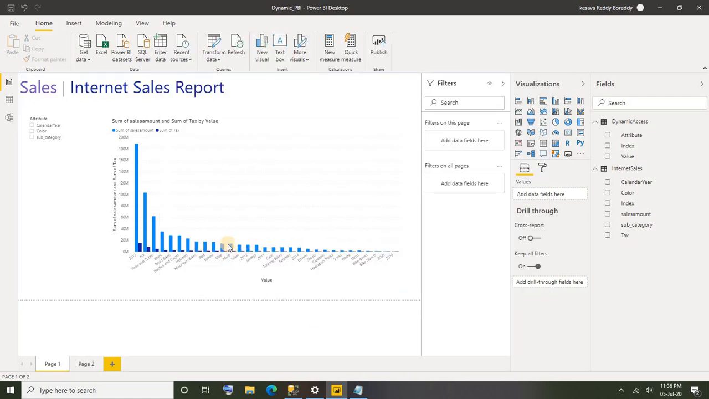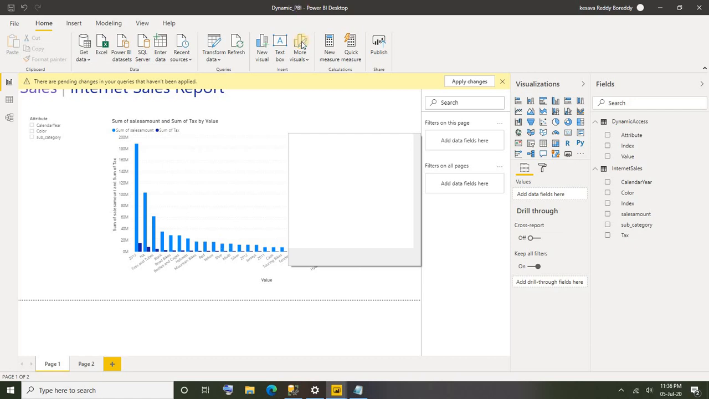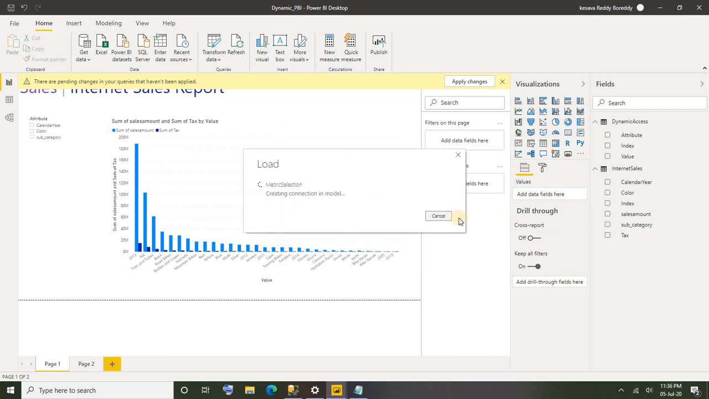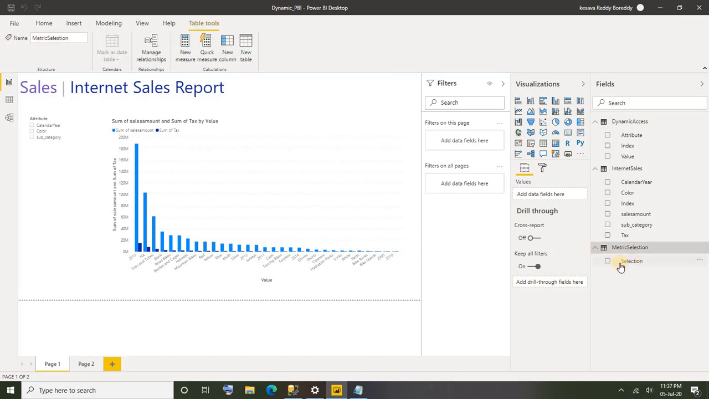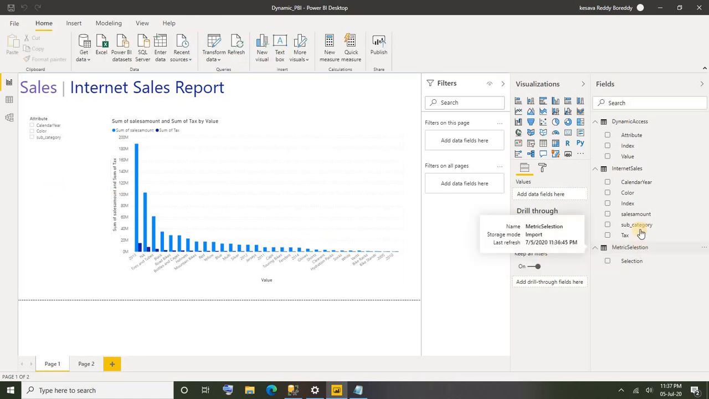There will be a dataset created here. Let it create, just wait for a few seconds, it will be created. All right, there is a table created here, and also we got a column called selection. Okay, so now we need to add the sales amount and tax amount metrics here.